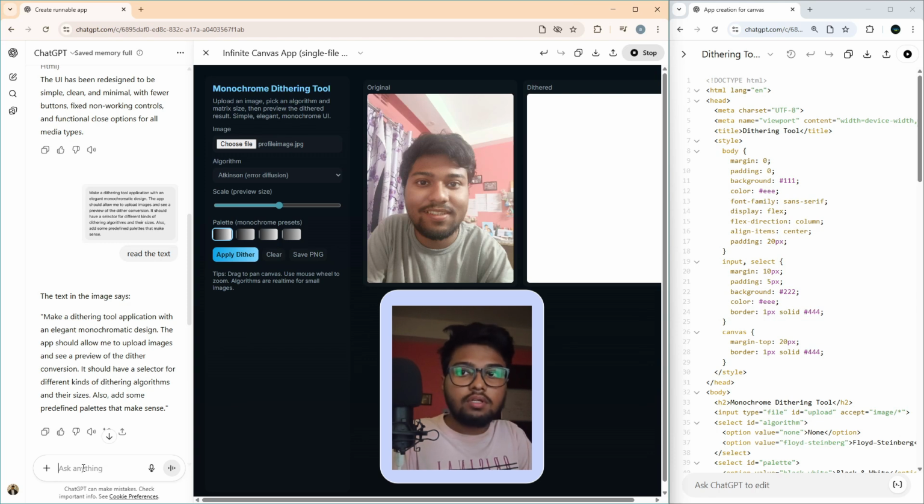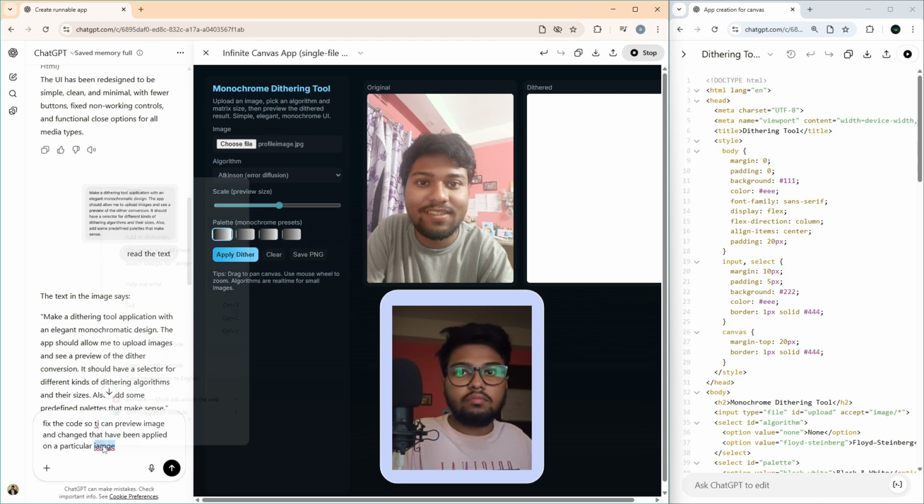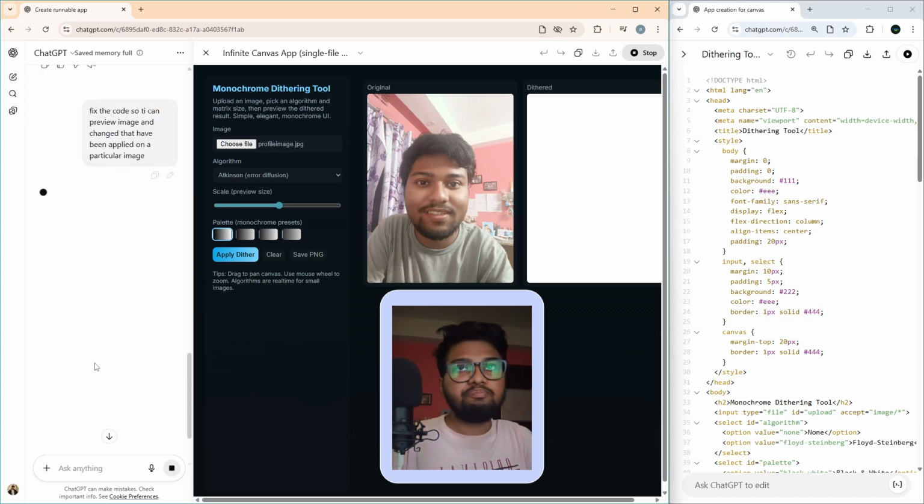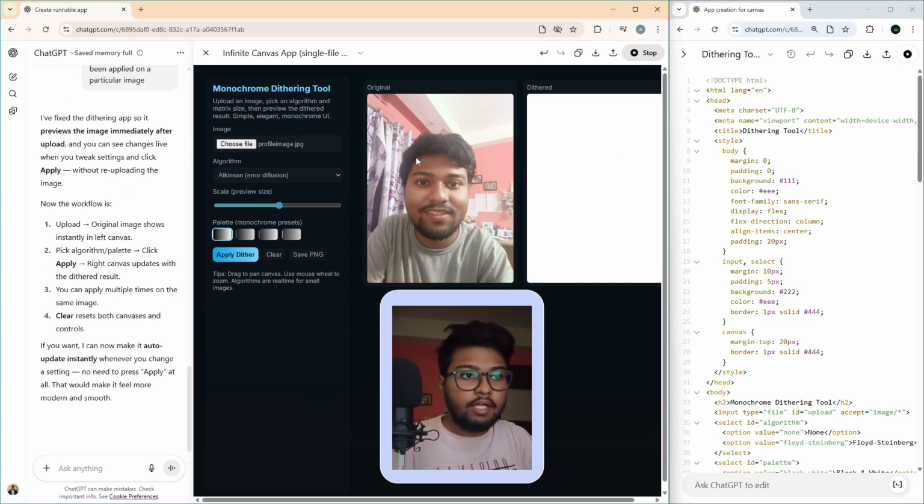So fix the code so it can preview the image and the changes that have been applied on a particular image. Okay, just simply like that. So it will read, right. So we have the HTML code already that we have saved. So open this thing.